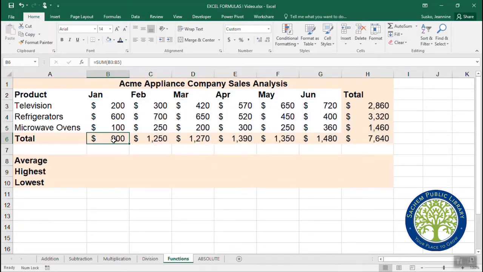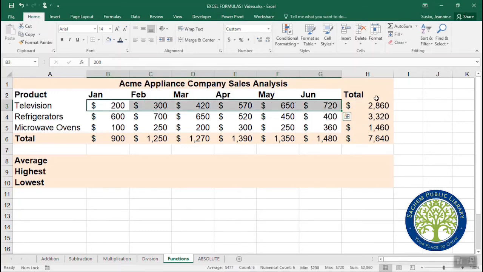And just to point out, in row 6, the calculations are adding up the cells above it. So for example, in B6, the formula is B3 through B5, so it's adding up the numbers above it. Over in column H, it is adding up the numbers to the left of it. So we can see in cell H3, the total is 2860, and that 2860 comes from cells B3 through G3. So these cells are what's feeding the calculations in column H.